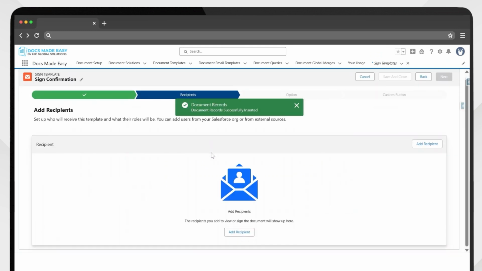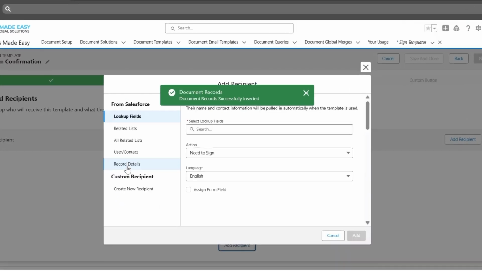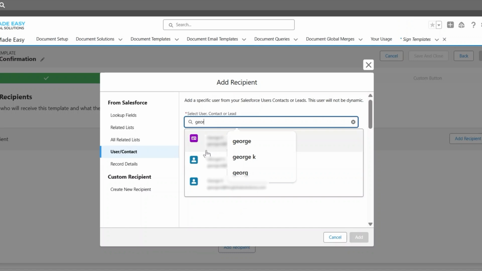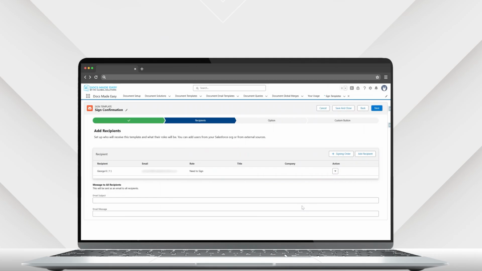For step 2, select the recipient. You can choose from the related object of the opportunity or directly from the user or contact section. Then click Add to move on to the next step.